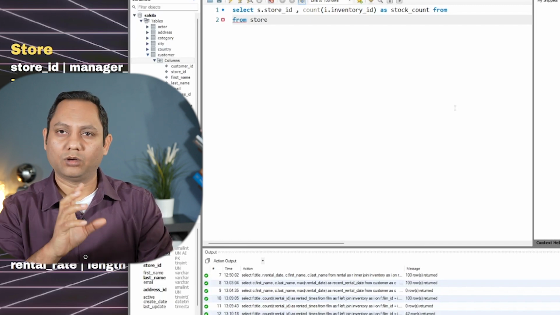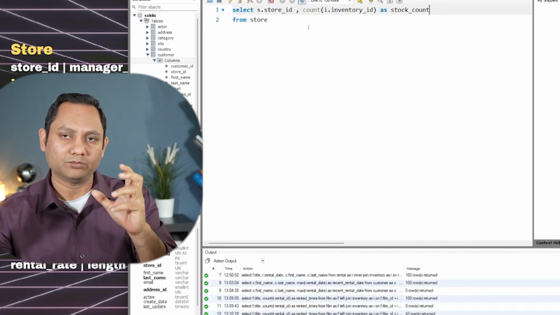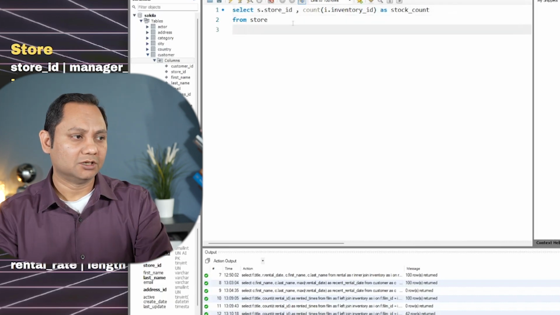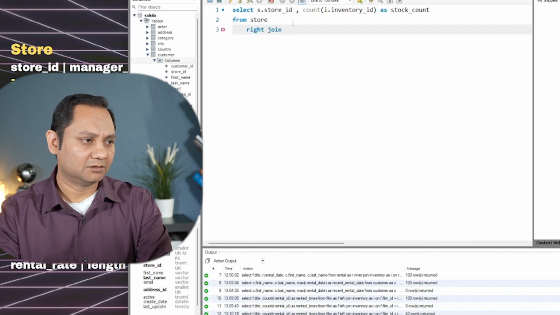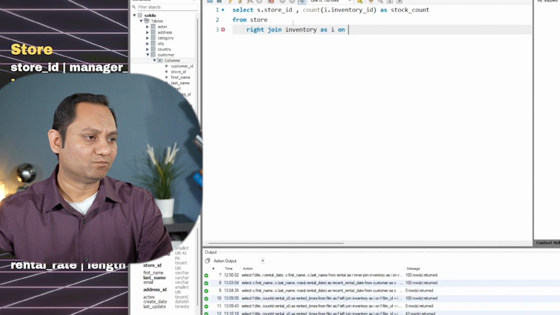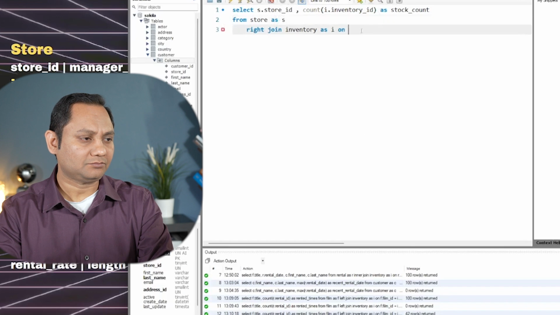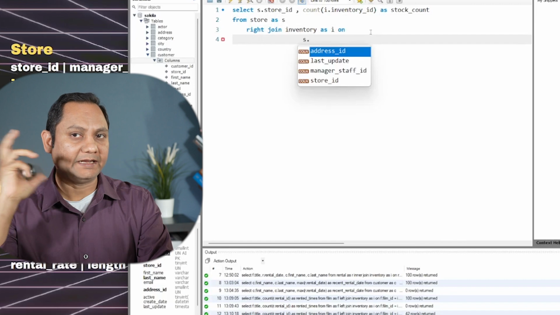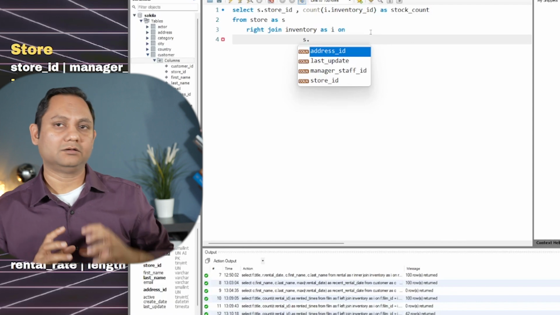From. Now I join my store and inventory, but I want all the inventory for the common matching store, so I keep inventory on the right. So I say from store, which is on the left side, and I say right join my inventory as I on. Now what is the common field? Store ID.